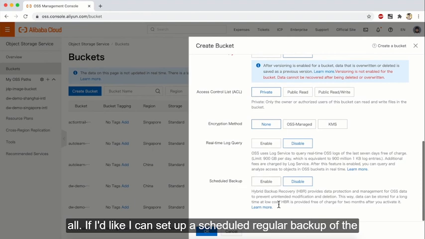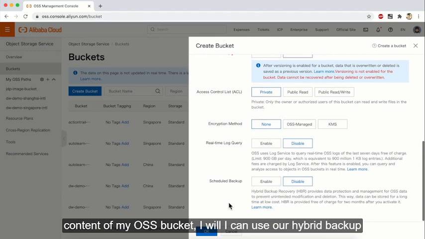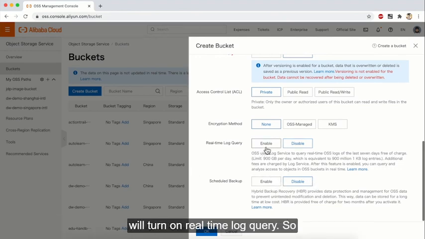If I'd like, I can set up a scheduled regular backup of the content of my OSS bucket. I can use our Hybrid Backup Recovery, HBR, service to do this, and that will take regular snapshots of my bucket. I'm going to leave that disabled, but I will turn on real-time log query.